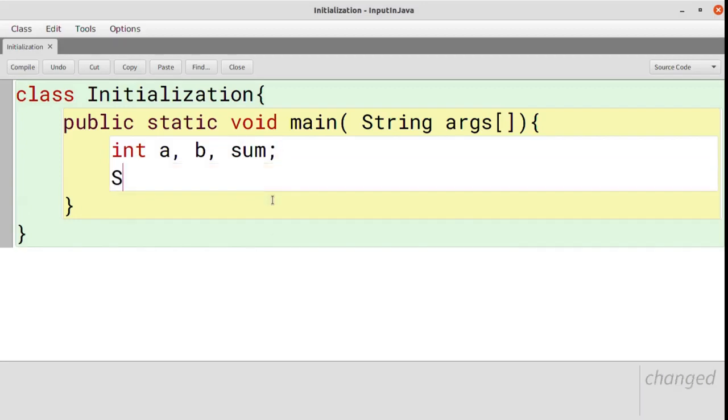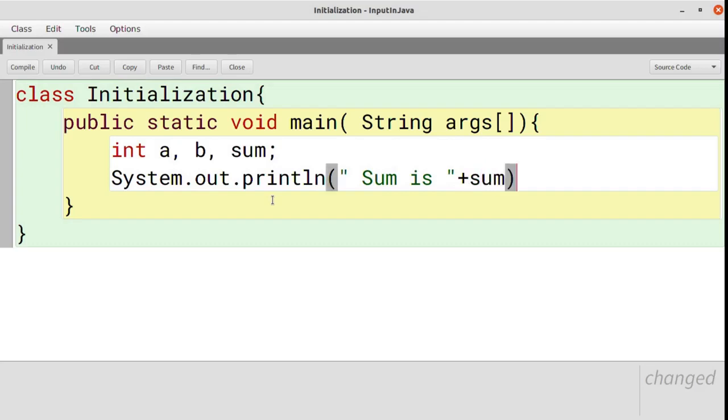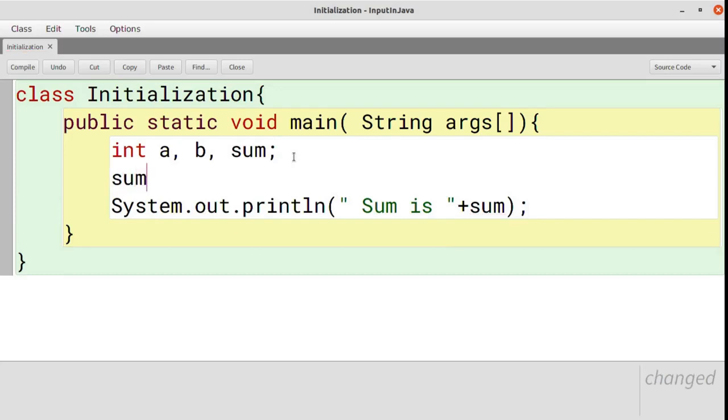Now we'll try to display it. We'll say System.out.println and I say "sum is", and then I concatenate the sum over here. We are missing one more thing, and that is we have to compute the sum. So we'll say sum is equal to a plus b.